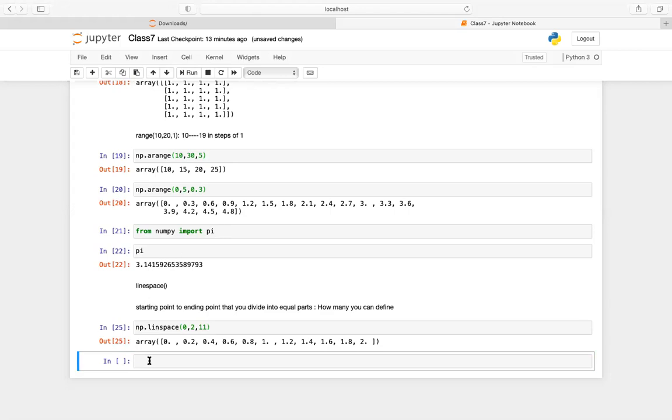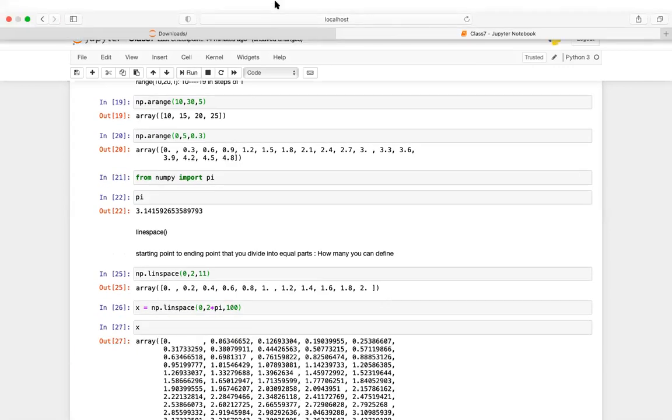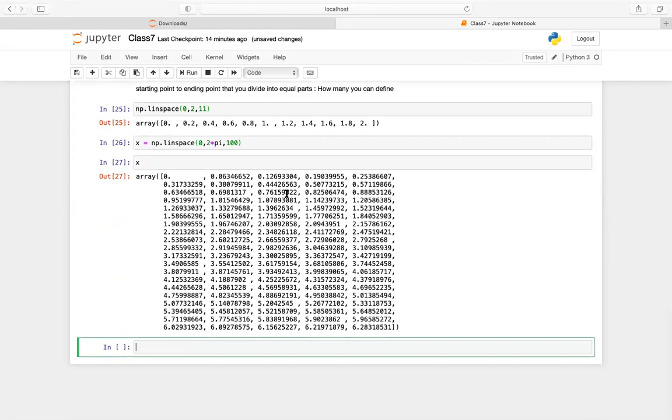So again, let me show you one more example. Let's say x is equal to np.linspace, 0 to 2 pi, 100. So between 0 and 2 pi, I want to create 100 points, and now I have created 100 points between 0 and 2 pi. So if you see here, I have 100 points between 0 and 2 pi.